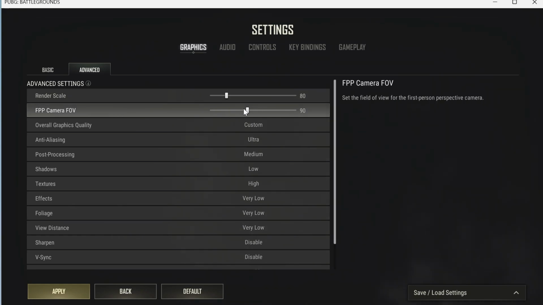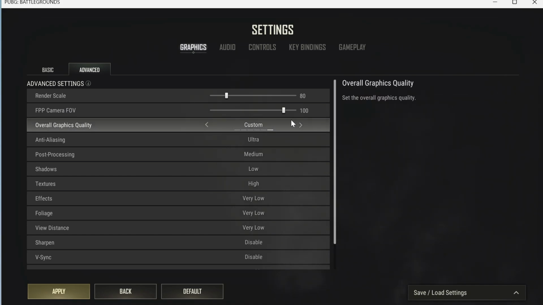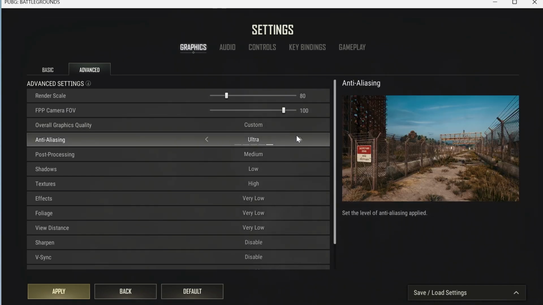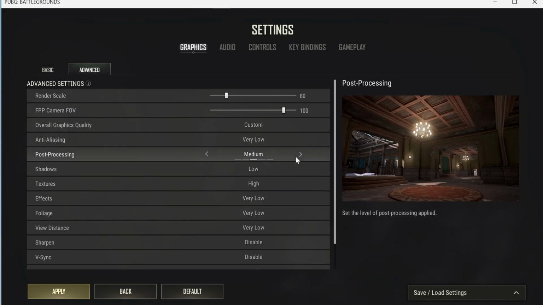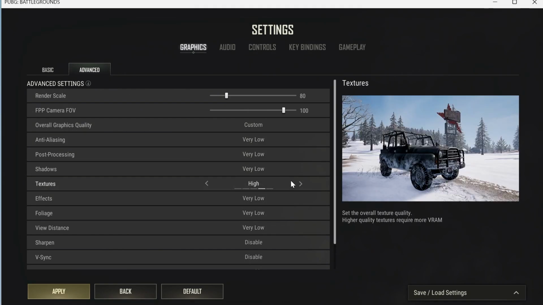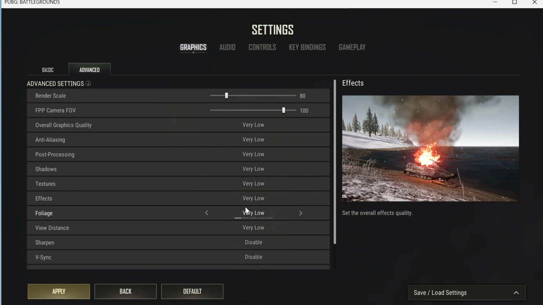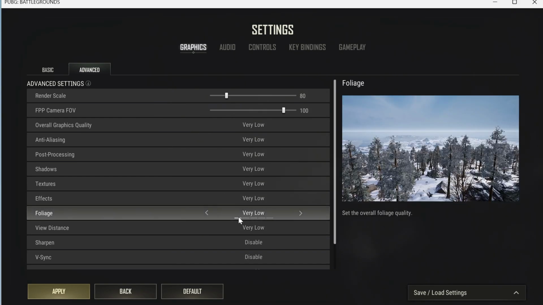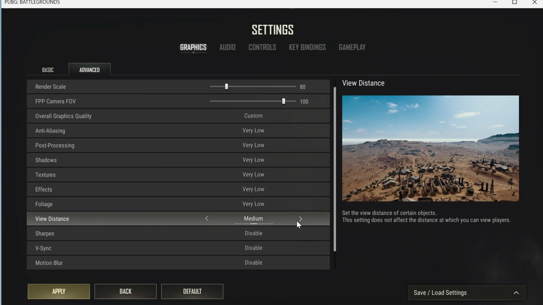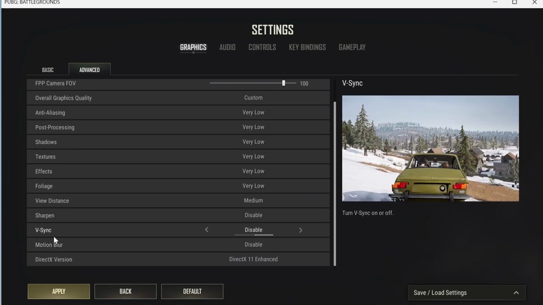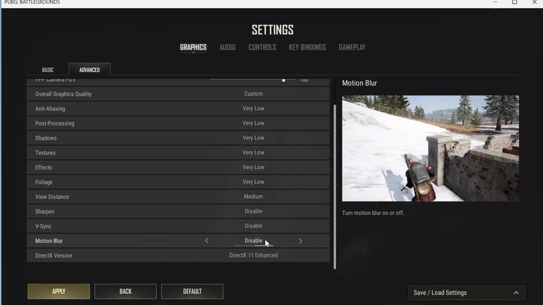FPP camera FOV, I'm going to set this to 100. And then overall graphics quality, we're going to leave this at custom. Anti-aliasing, we're going to set this to very low. Post-processing also set to very low. Shadows we're going to set to very low. Textures very low. Effects very low. Foliage very low. View distance we're going to set this to medium. Sharpen disable. V-sync disable. And motion blur disable.